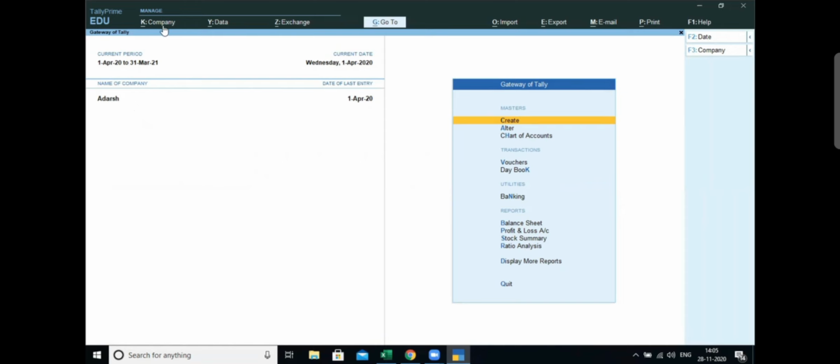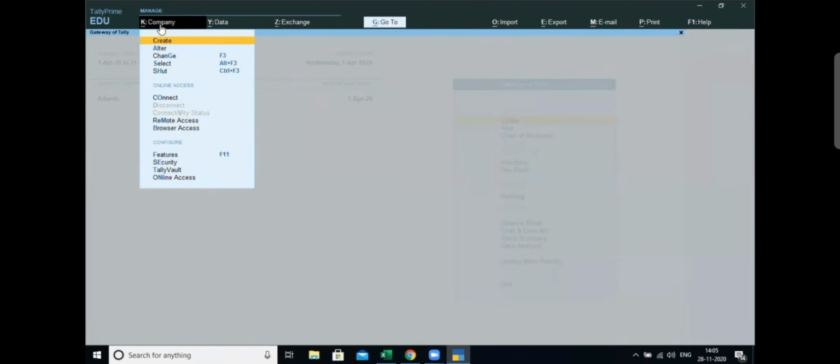For the company, there are two ways: either I click here on the company or I use the shortcut key. And what will be the shortcut key? Tell me. Yes, it's Alt K. So I am pressing Alt K together, and you can see the options like create, alter, change, select or shut. The first option we have to practice is shut company, that I want to close this company.